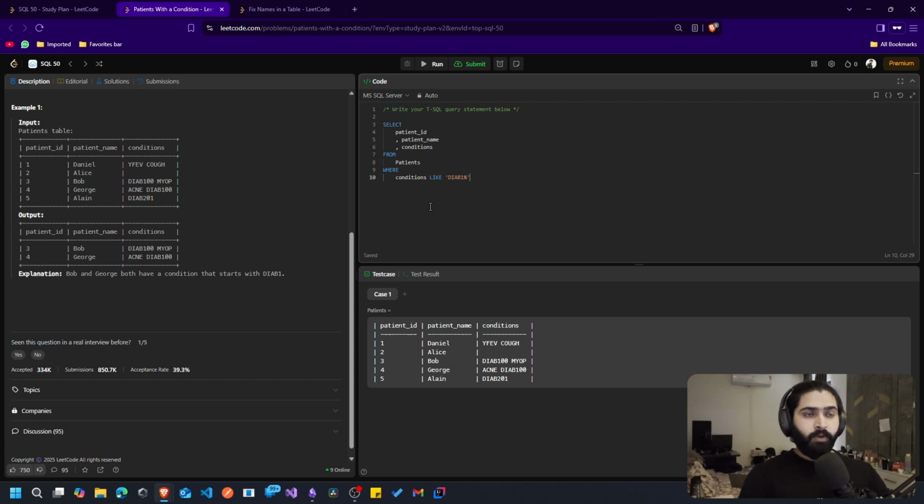Okay, or we can use our conditions like this, or conditions, there could be anything here, or there would be one space in DIAB1, and then there could be anything. I don't care about that.